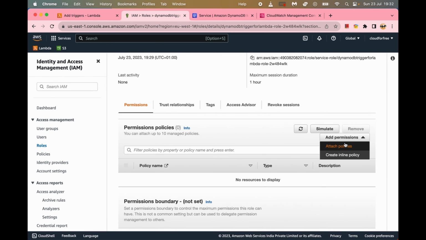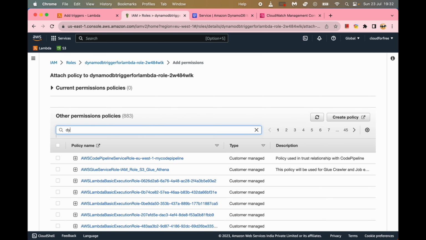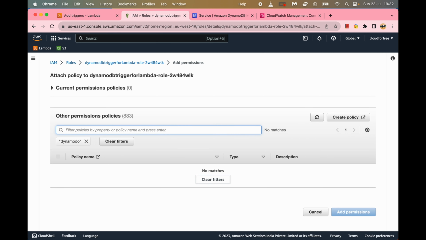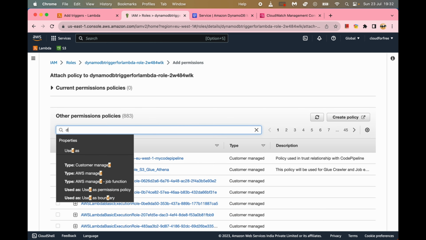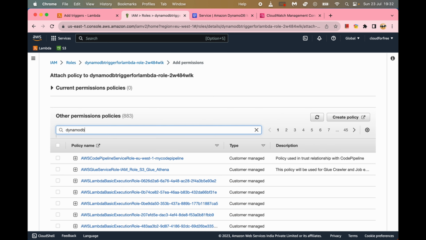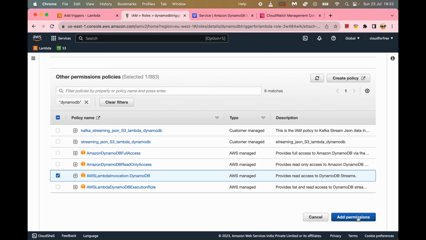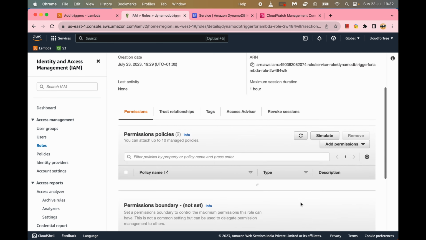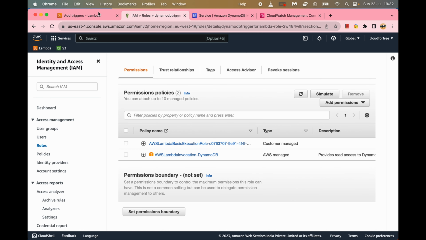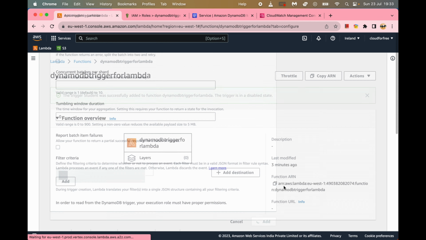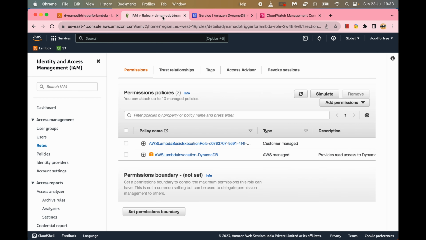Let me add some permission. Let's say DynamoDB. Oh, that's a spelling mistake. DynamoDB. Yeah, so I will give AWS Lambda invocation DynamoDB access to this role. Yep, so if I try to add it now, yeah, it is allowing now because I have added this policy.